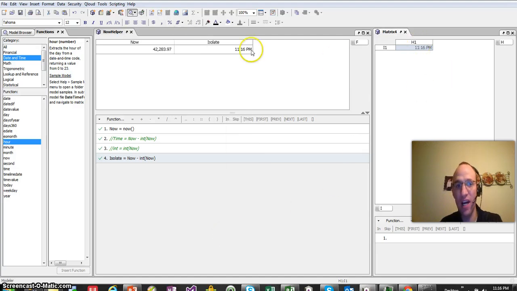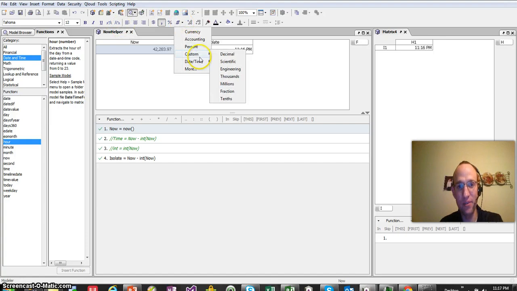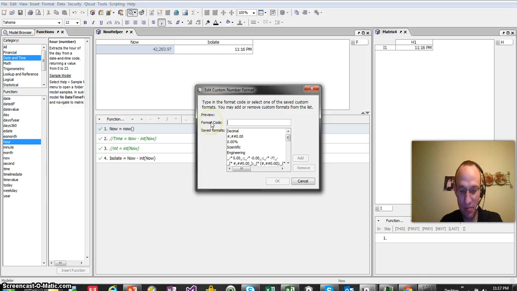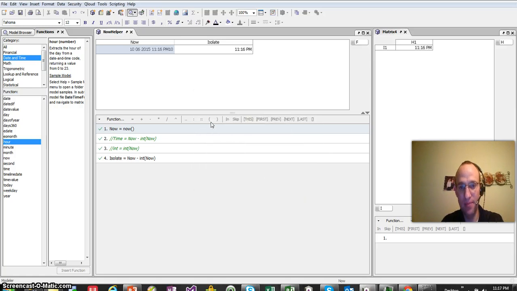But that's how I would isolate the time from the now function that looks something like this. Or if I had formatted it, again, to be a little more custom of month, day, year, hour, minute, AM, PM, I could isolate it this way. Excellent. Using the now less the int now. So that's how you isolate time using the int and now function.